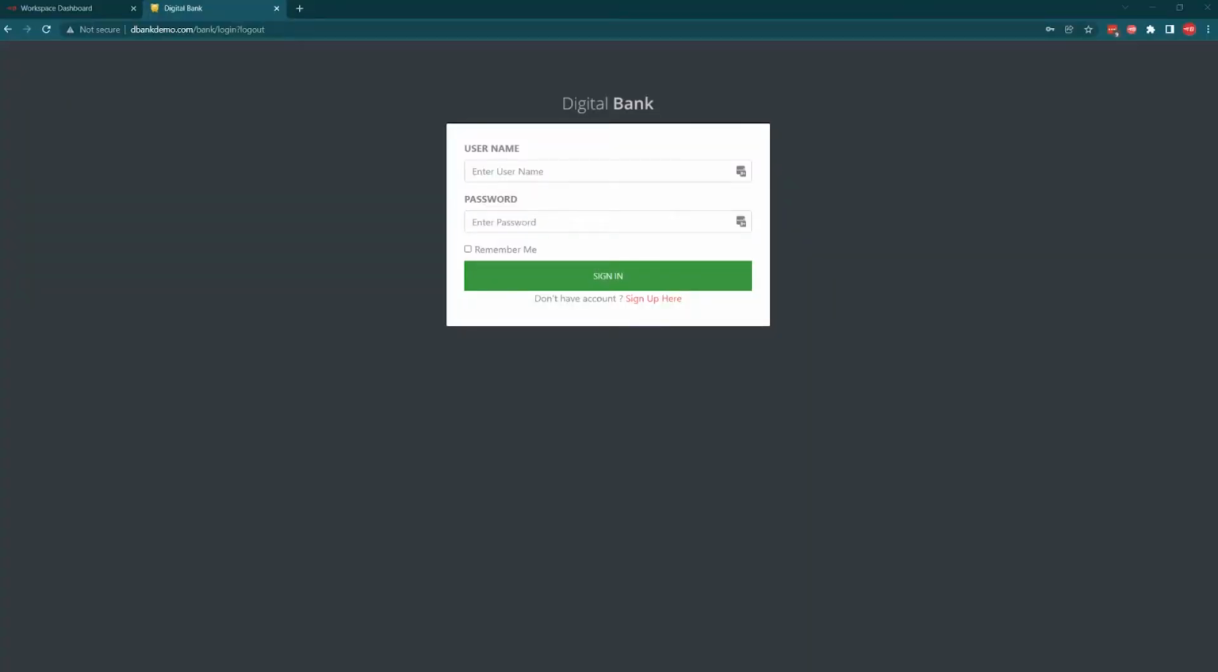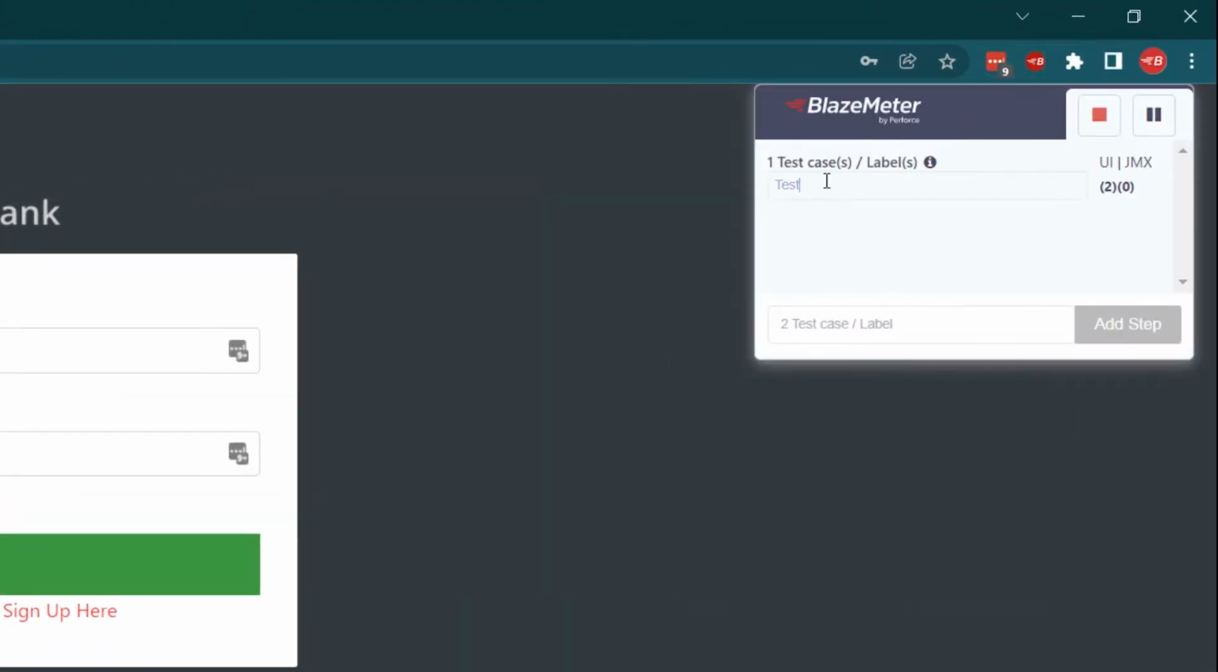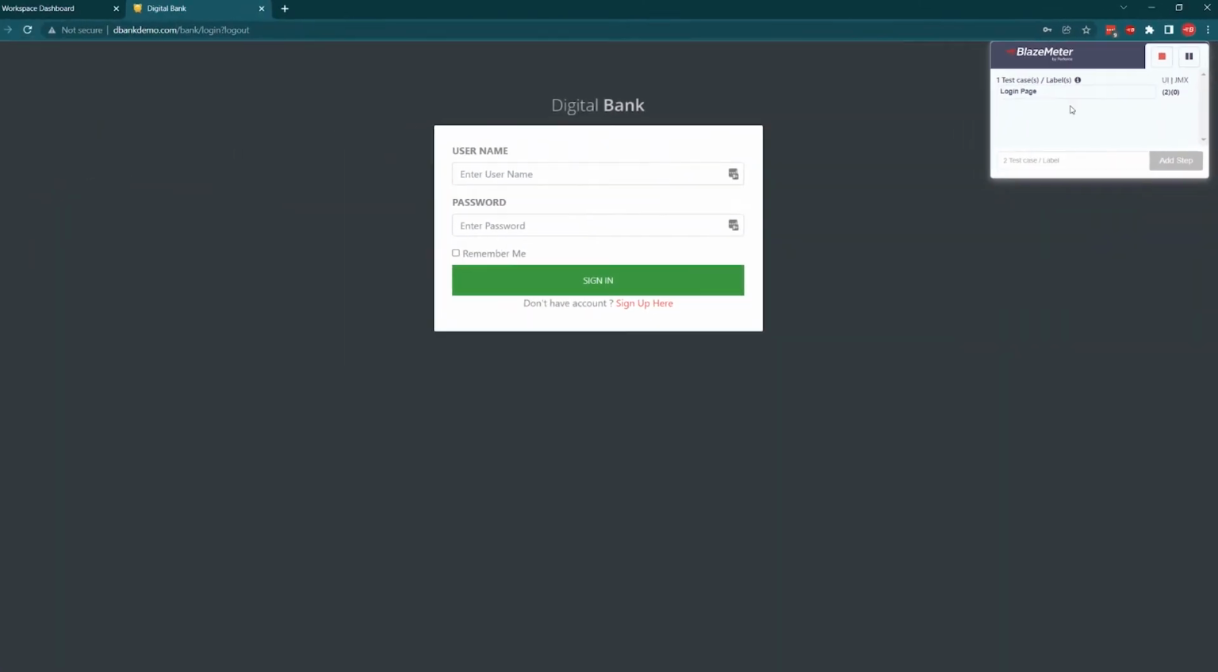Now we could import your existing tests, but we're going to show you how we can generate a test using our recorder technology. So I've installed our Chrome plugin, as you can see up here. We've given the test a name, and I'm going to click record. Now we can label these scenarios. So we're going to say this first step is the login page. And we'll then go and log into our application. So pass our username and password.